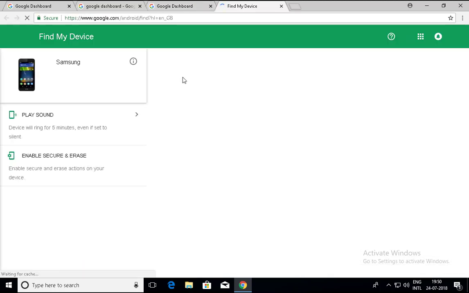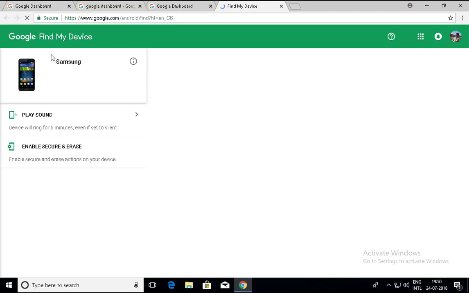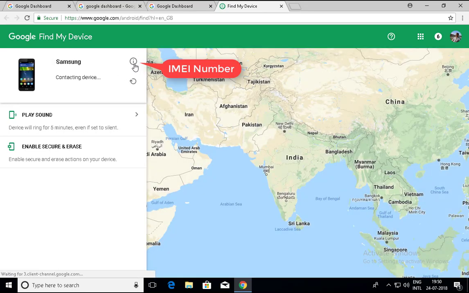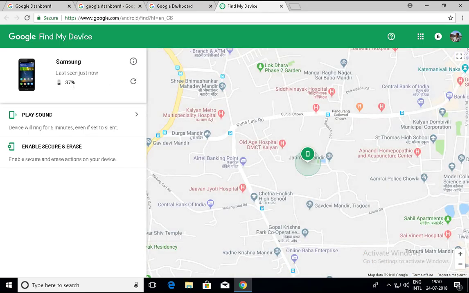You must scroll up and go to Android. It will show you the Android devices you use with this Gmail account. Expand it and click on Find My Device. It will open a new tab. This will show you all the devices you use with the Gmail account and also the IMEI number of each of the devices. There are two options: Play Sound and Enable Secure and Erase.